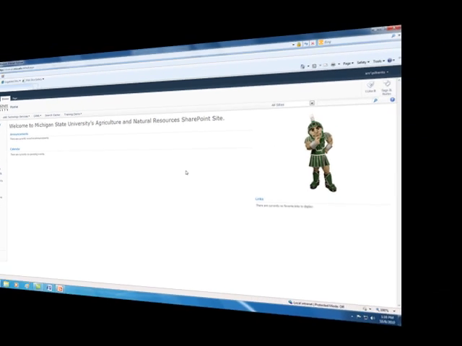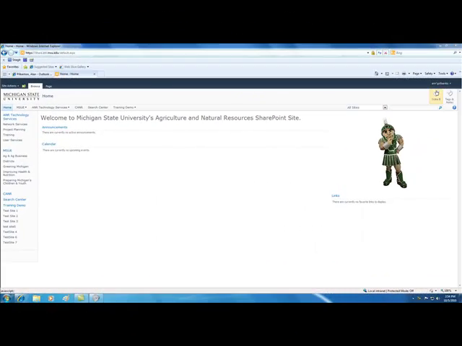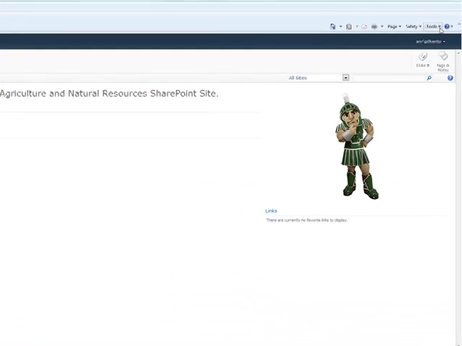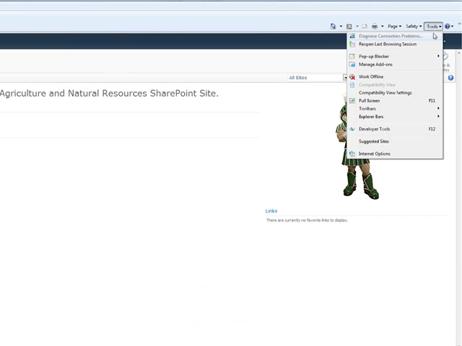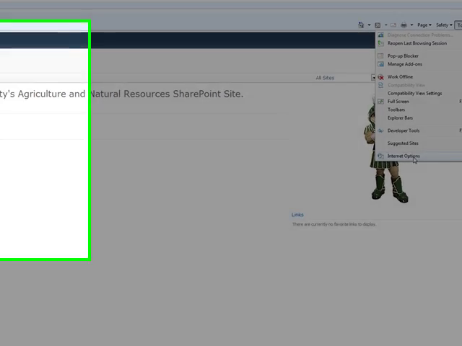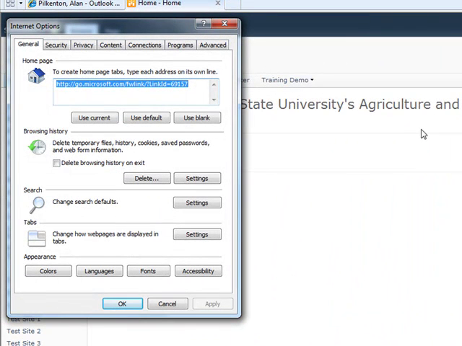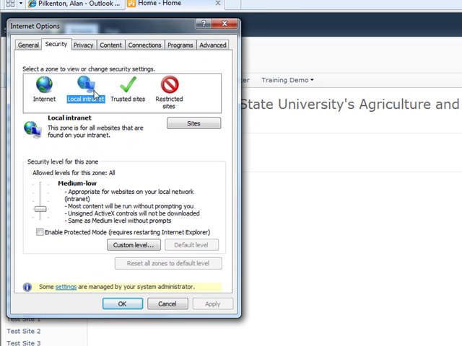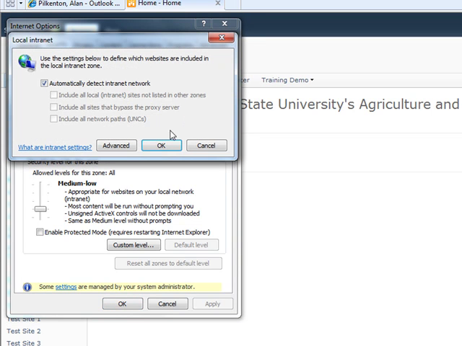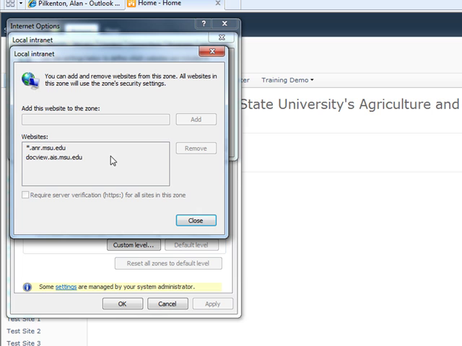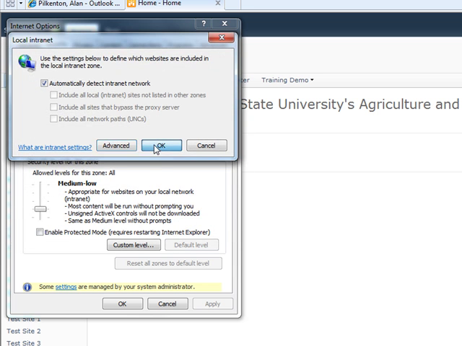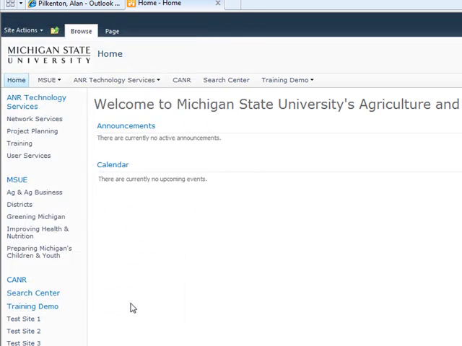Once we are inside the SharePoint site, we're going to configure our Internet Explorer to work with SharePoint. So we're going to start by clicking on Tools in Internet Explorer, then Internet Options. Then we're going to go up to Security, and we're going to click on Local Intranet. Then we're going to click the button that says Sites. Then we're going to click Advanced, and we're going to make sure that we see anr.msu.edu under Websites. We're going to click Close. Then we're going to just click OK, and we're going to click OK again.